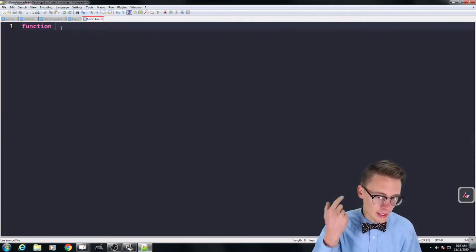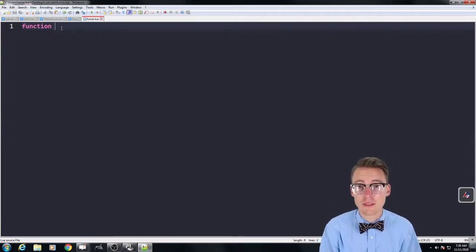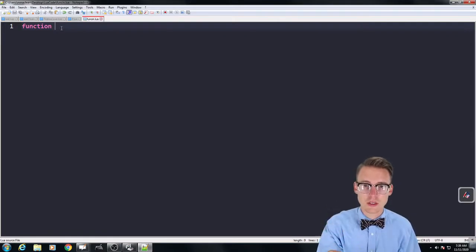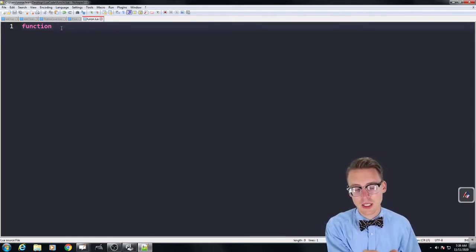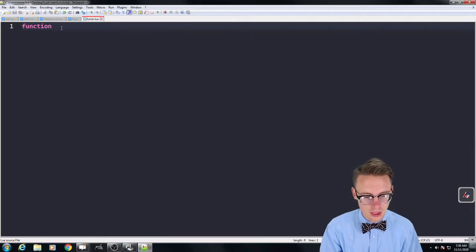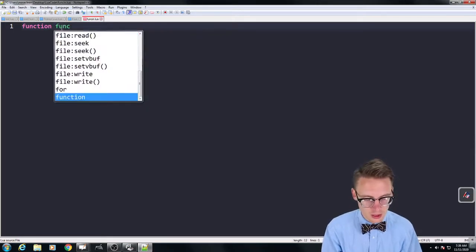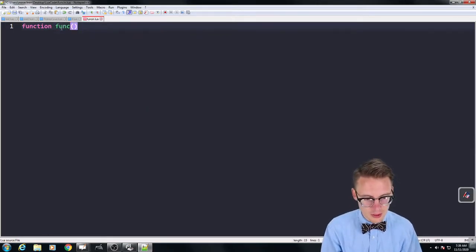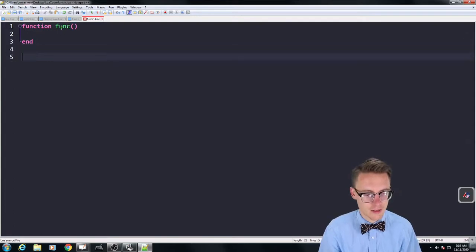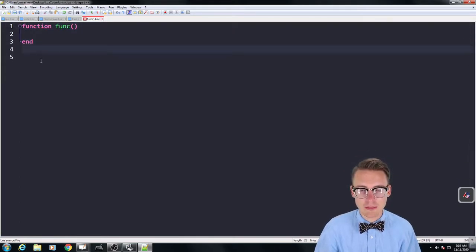Now, in order to define a function, you write function, and that tells the Lua interpreter that a function is next. And I'm going to call it func, and then parentheses, and then end. I go ahead and type end so that I don't forget. Now, you should have saved your file as a .lua, and so you'll be getting all this highlighting. If you don't get the highlighting, be sure to just check your .lua.